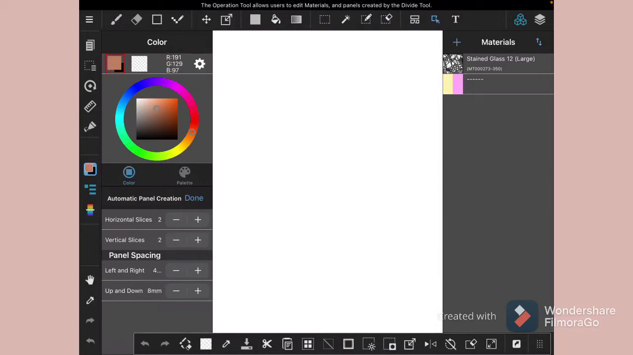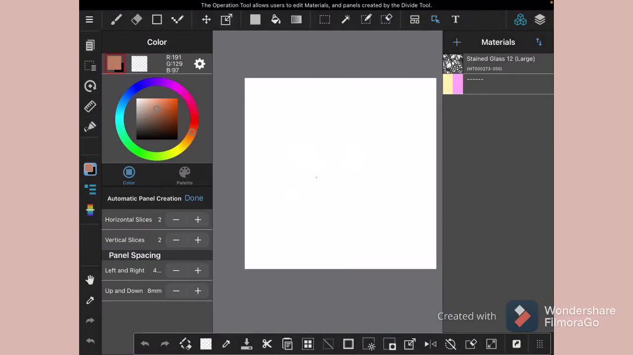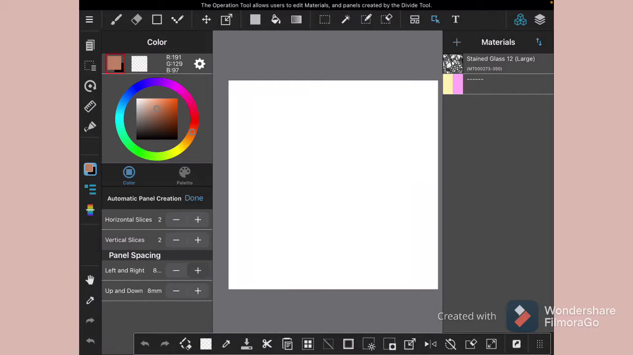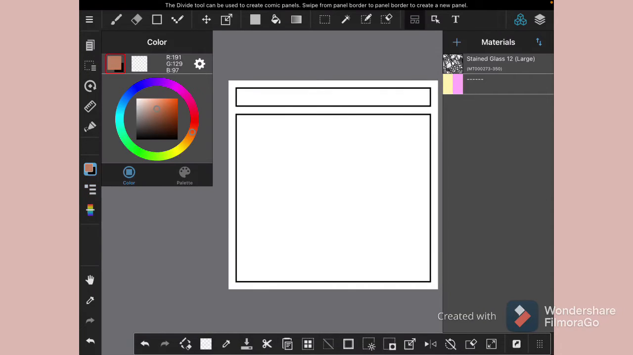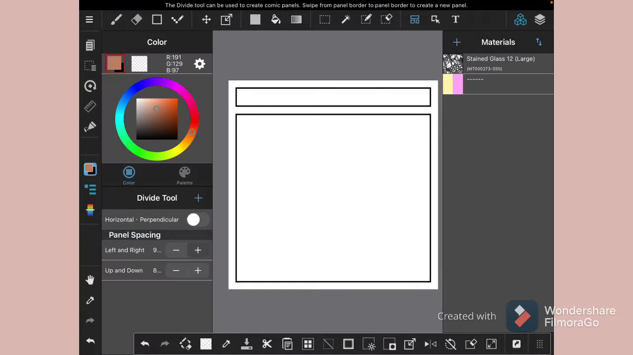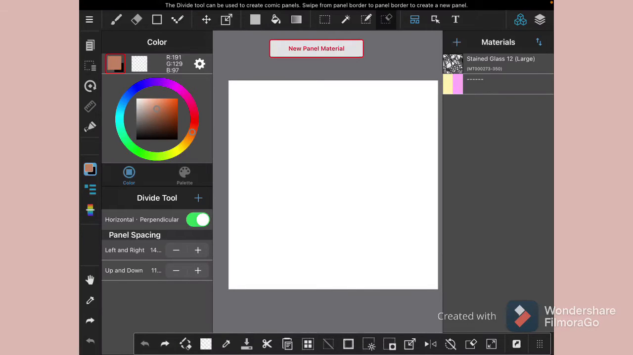Then right next to it, there is an operation tool which allows you to edit materials. You can have a look at, you know, the horizontal, vertical slices, how the panel spacing should be and stuff. So yeah, once you add a material, that can be done. And then there's this one called debug tool, which is used to create comic templates. If you have created a comic template, then you can have a look at the foreground color if you want to add a title. I'm just gonna tap done. The template, I can actually edit the stuff, and it is gonna give me a proper template.